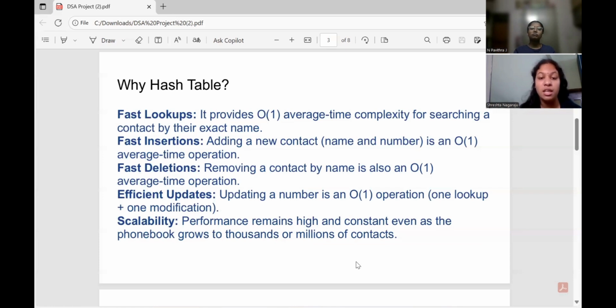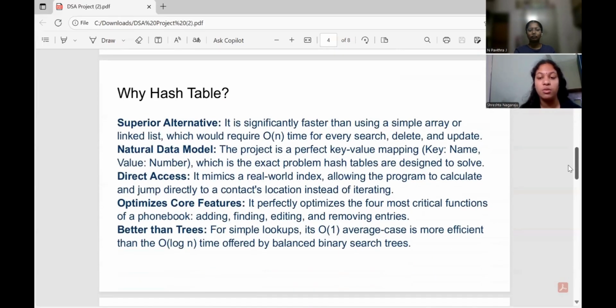Now, when it comes to scalability, hash tables maintain this high performance even with thousands or millions of contacts, unlike arrays or linked lists, which slow down as data grows because they take order of n time for searching, deleting, and updating. A hash table also provides a natural key-value structure where the name acts as the key and the phone number as the value, exactly how a real phone book works.